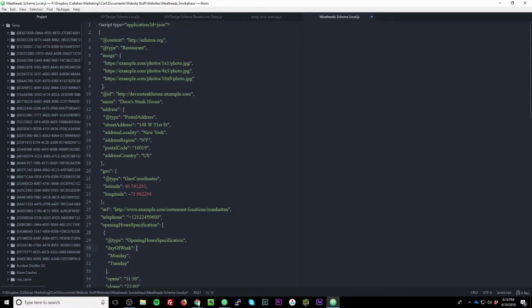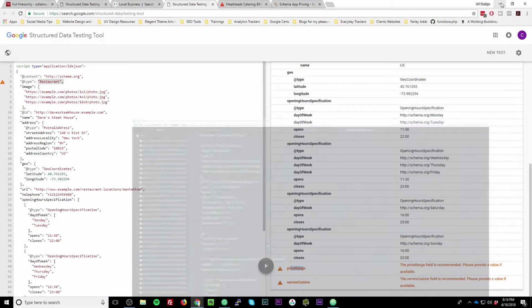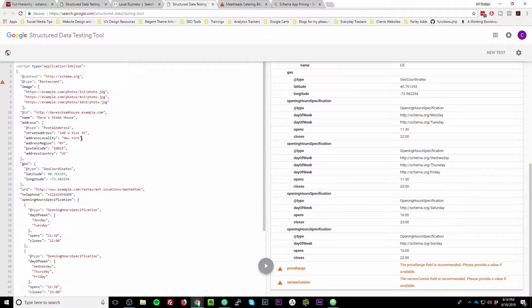So if you're already kind of more advanced, kind of understand this, or you feel comfortable just messing around with it, go ahead. You're not going to hurt anything, because that's why this testing tool is there, for you to try it out before you actually make it live on your website, right?